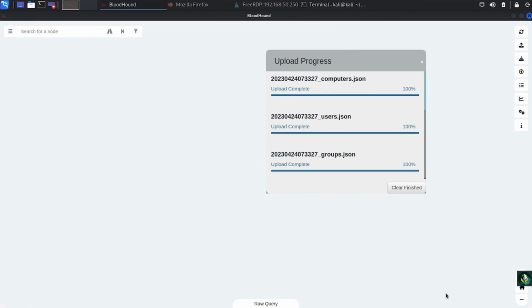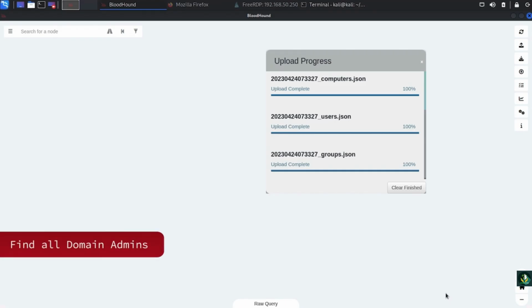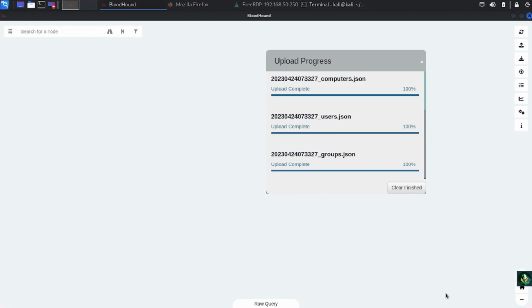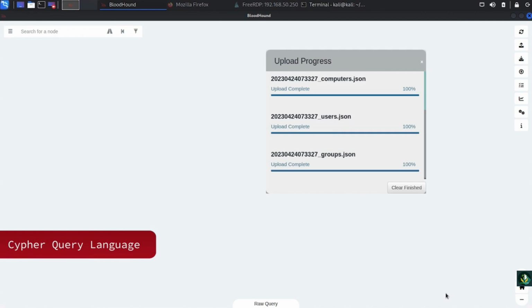Once the upload is finished, we can start the enumeration of the AD environment with Bloodhound. Before we start, let's briefly review some of Bloodhound's capabilities. As we have learned, Bloodhound contains various pre-built queries, such as find all domain admins. These queries are built with the Cypher query language.